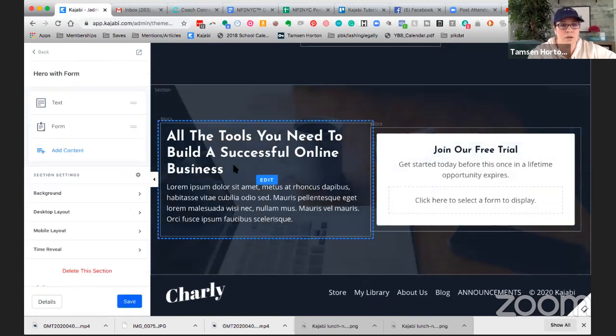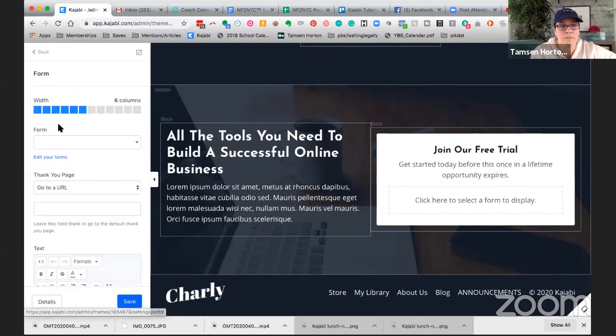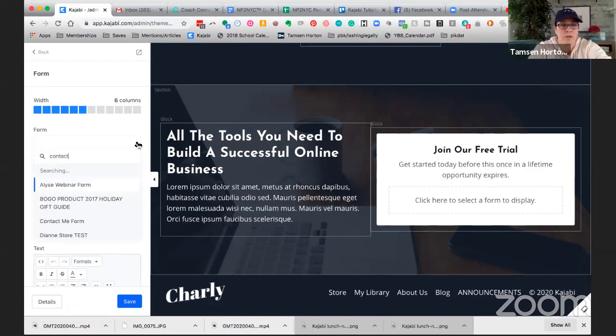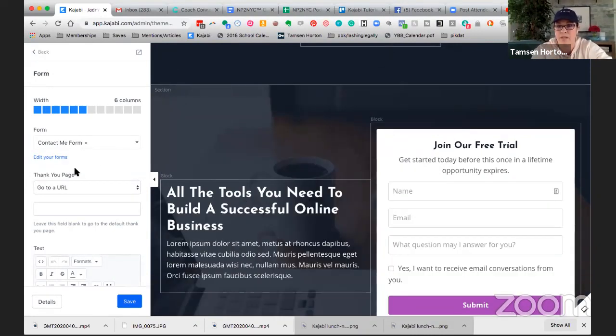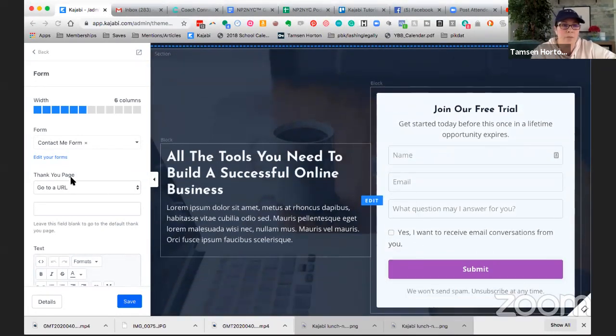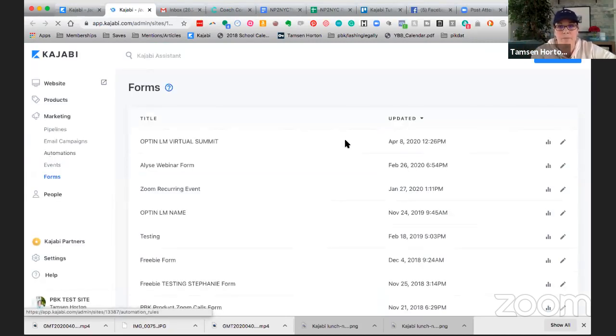Okay, so here, we're going to click on the form first. And here, we're going to assume that you don't have a Contact Me form yet. If you do, you can choose it. So let's see if I have done one. Yeah, so I have one in here. I would select it. That one is already set up right there. But if I don't have one, I go to edit my forms. That's going to open up a fresh window in Kajabi, and I'm going to create a new form. So I'm going to click new form.